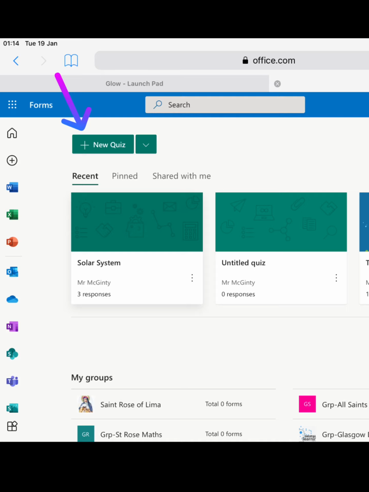If you have created any forms in the past, they will appear on this page once you have clicked on Forms. And to start a new quiz, you just need to click the Add button, which says New Quiz near the top of the page.